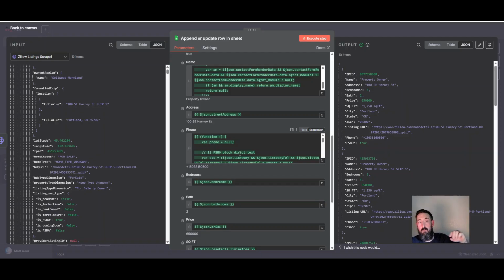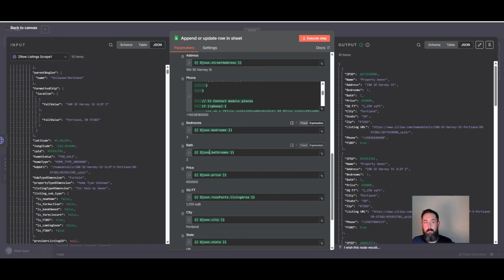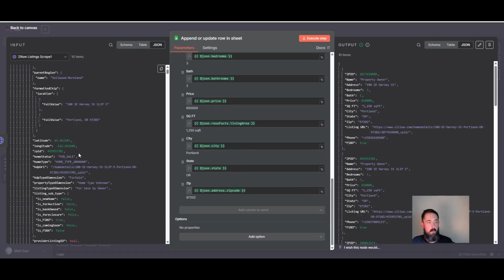Actually, that's a good tip, because there is another actor that will scrape the phone numbers for you, but it tends to be a little bit more expensive. You might actually test this first. You might not actually need to use an additional actor in order to pull that information. And then we have the number of bedrooms, the number of bathrooms, the price, square footage, city, state, and zip.